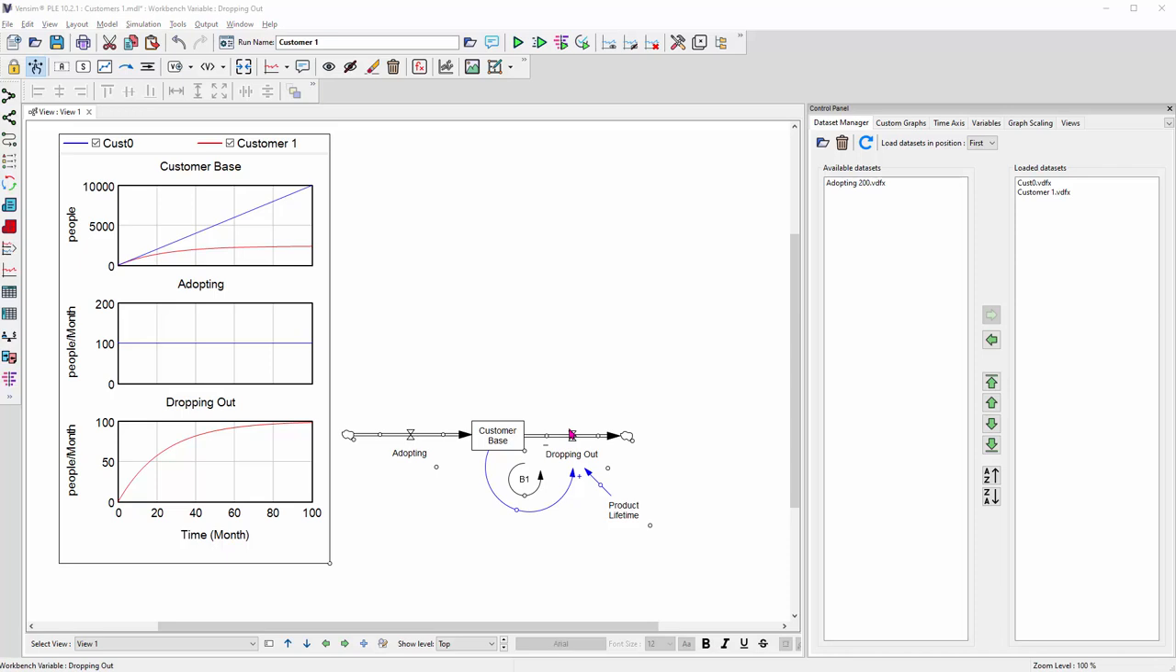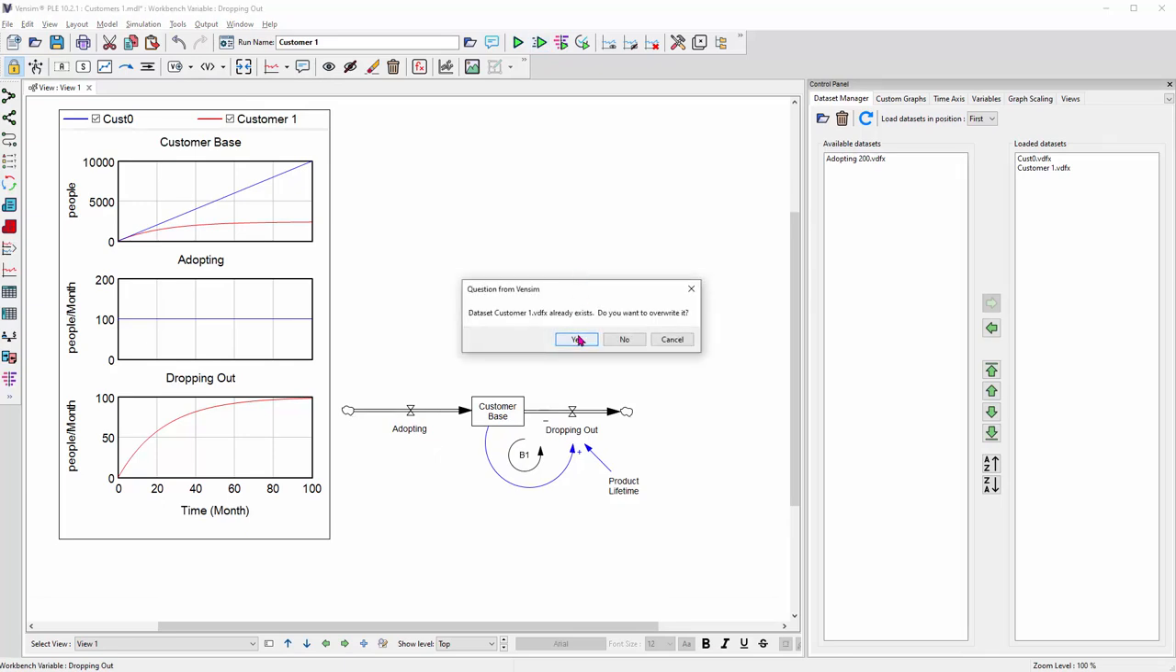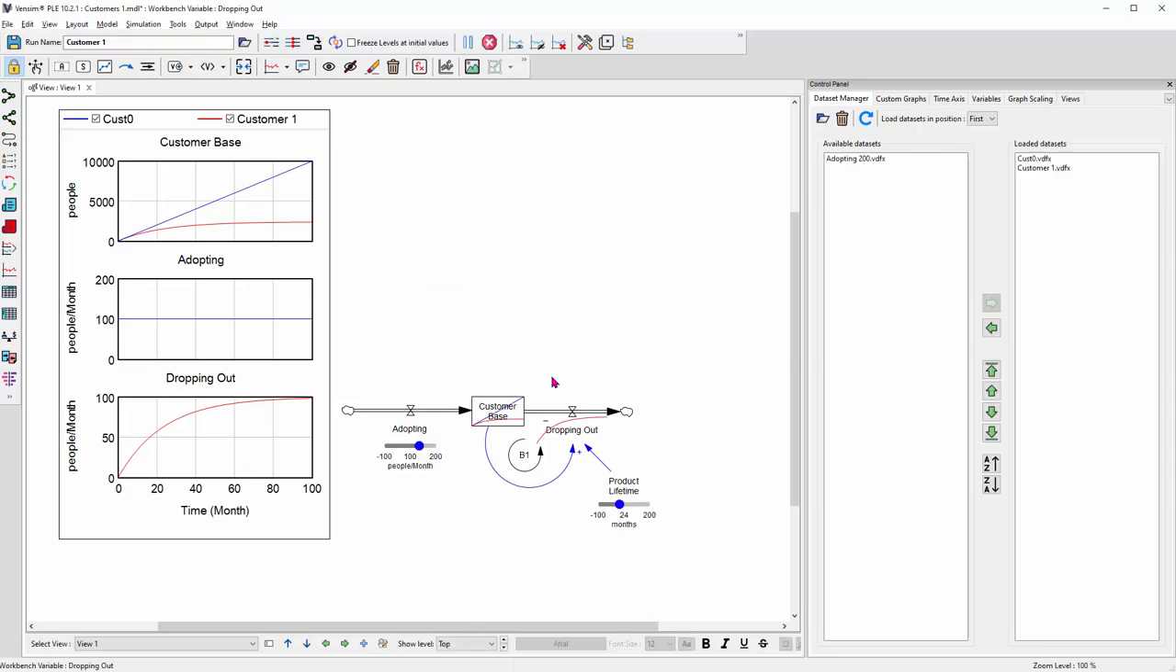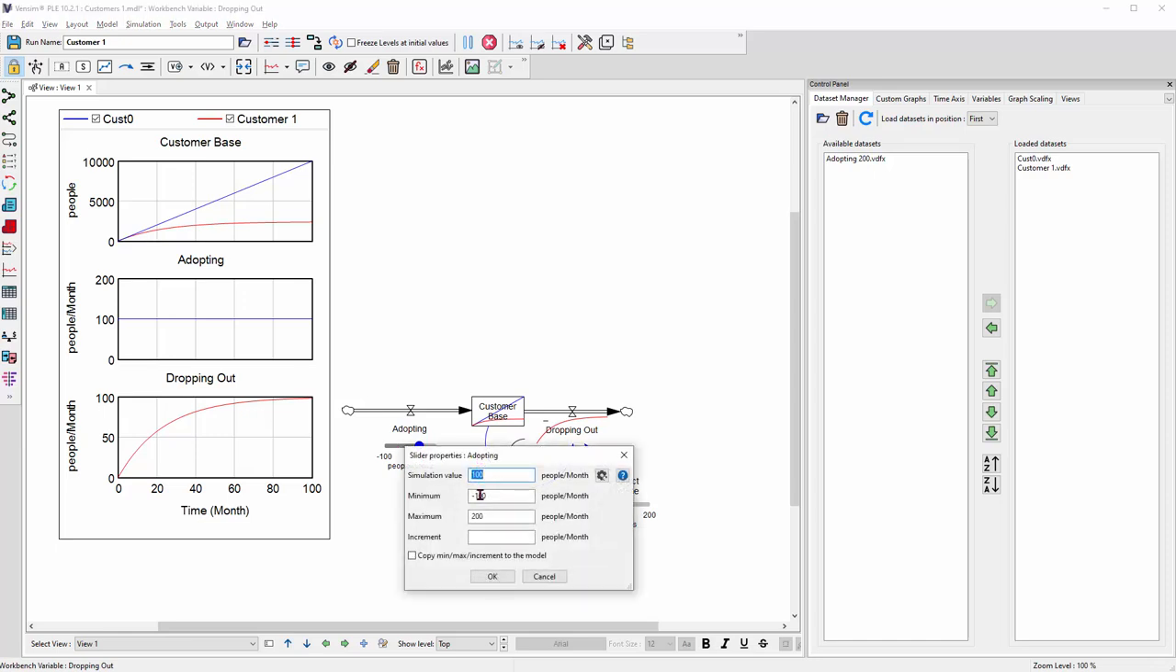Now that the model's a little more interesting, let's experiment a little bit more. I'm going to turn on what's called synthesim mode, which is the second green play button in the toolbar. And what that does is turns on the model live, and I'll just go ahead and leave the run name at customer one, so that we can play around with it. And you'll notice when I hit that, I now have a slider on the constants in the model. So adopting is a number between minus 100 and 200. That's a default guess, so I can click on the slider here and adjust it.